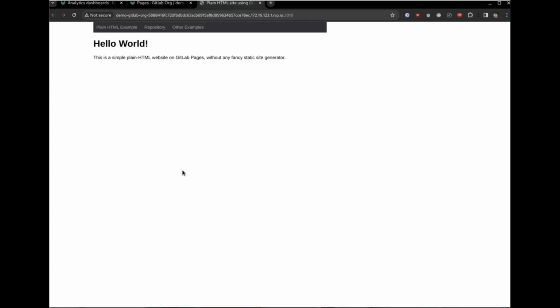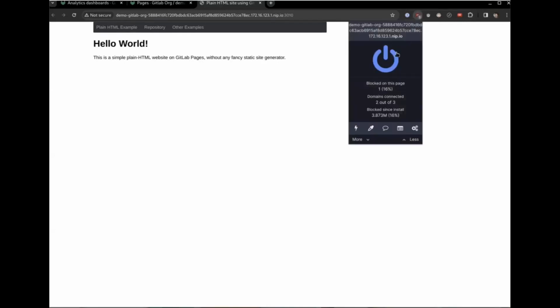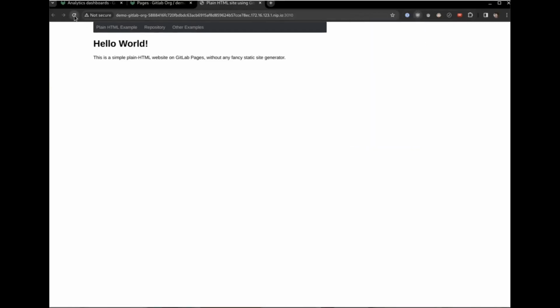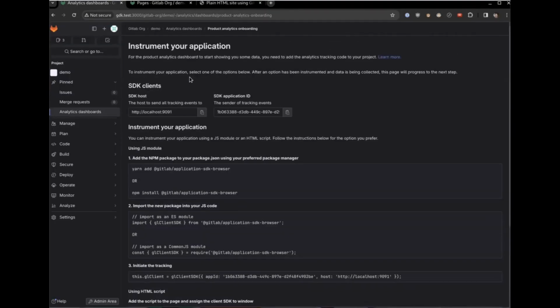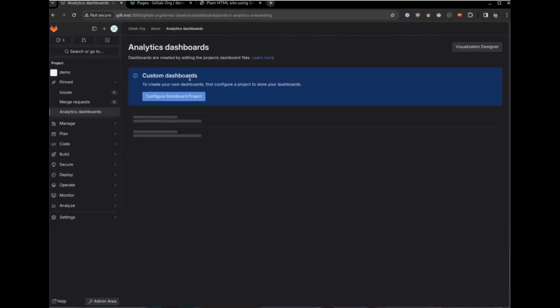Now when we open up the website, our tracking script will run and send a page view event to GitLab. If you're running an ad blocker, which blocks tracking scripts, or if your browser is configured with Do Not Track, you'll need to disable those for the events to be allowed through. Head back to our onboarding page, and once your events are received and processed, the page will update to show the dashboard list. This may take a moment.